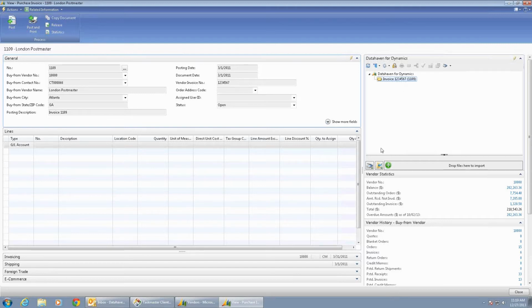So if I want to get documents attached to this invoice, again I could use the buttons that are down here at the bottom of our Datahaven for Nav, our Datahaven for Dynamics component.